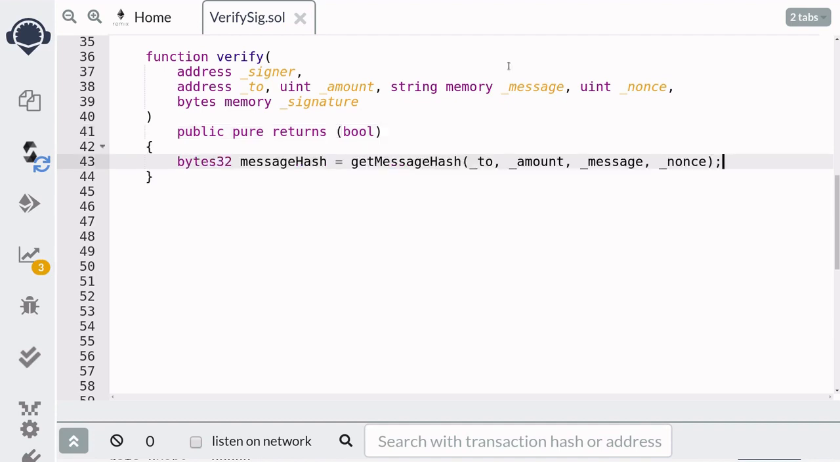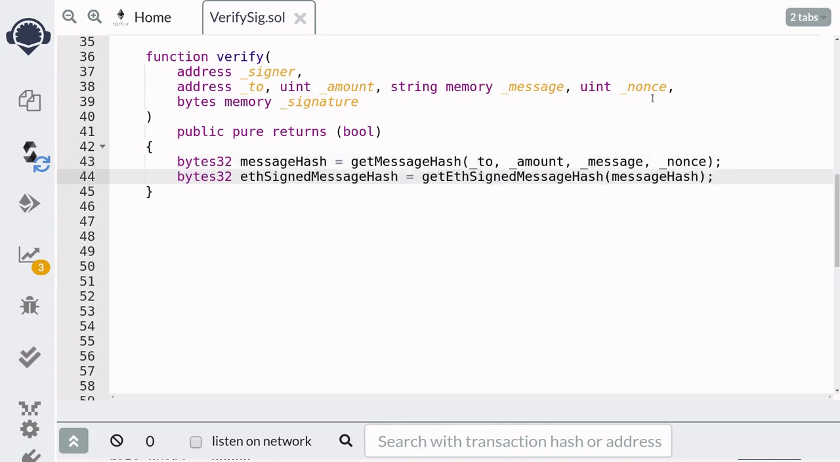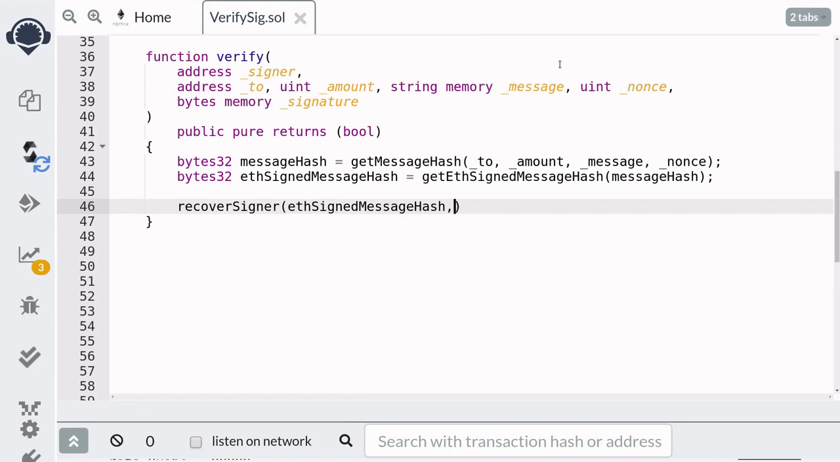We'll first recreate the message hash from the inputs, and then compute the hash that was actually signed. The function recoverSigner, which we'll write out later, will take in the hash that was signed and the signature, and it will return the address of the signer. So we'll compare it with the signer that we think should have signed the message, and then return the comparison.